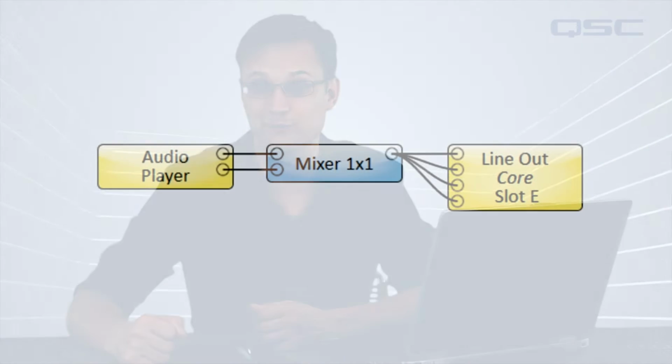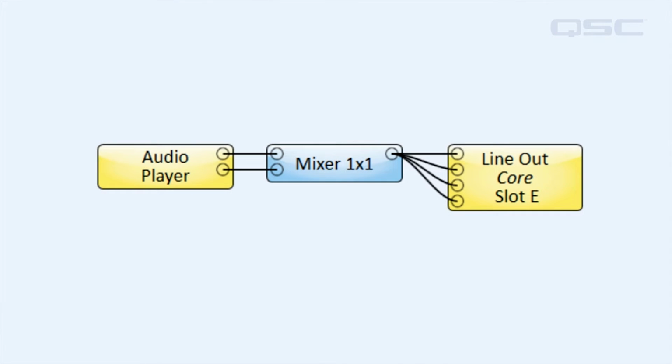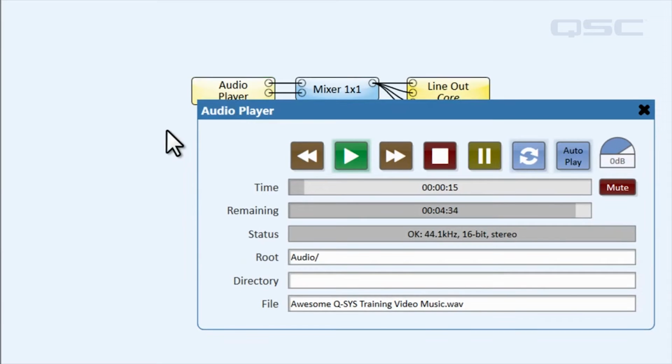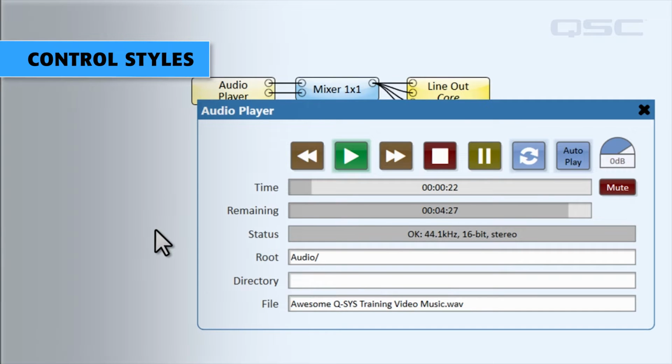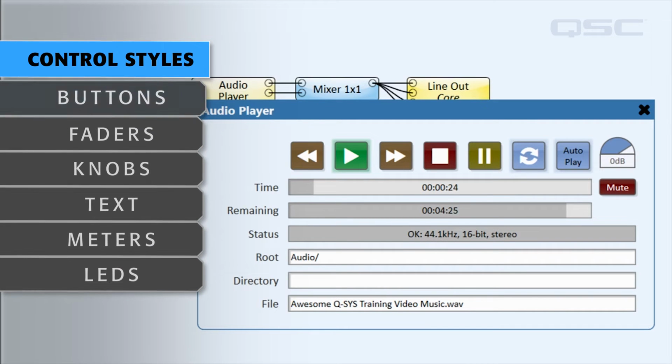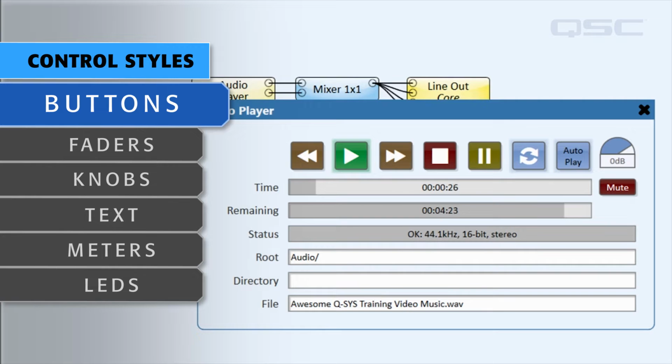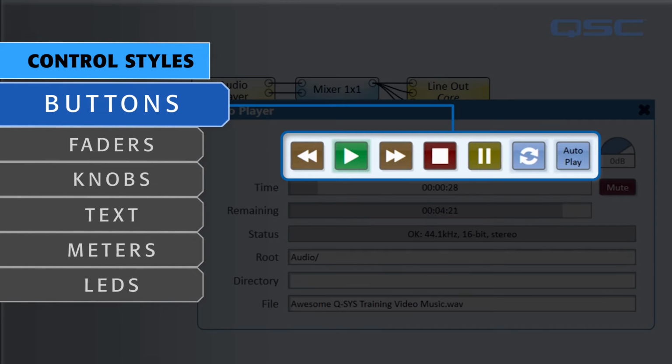best experience possible. As you know, you can double-click any component to access its control panel, which contains all of the controls needed to manage that component. Let's look at some of the most common styles of controls you'll see. Buttons may seem fairly obvious. It's a control that you push to change its state between on and off.